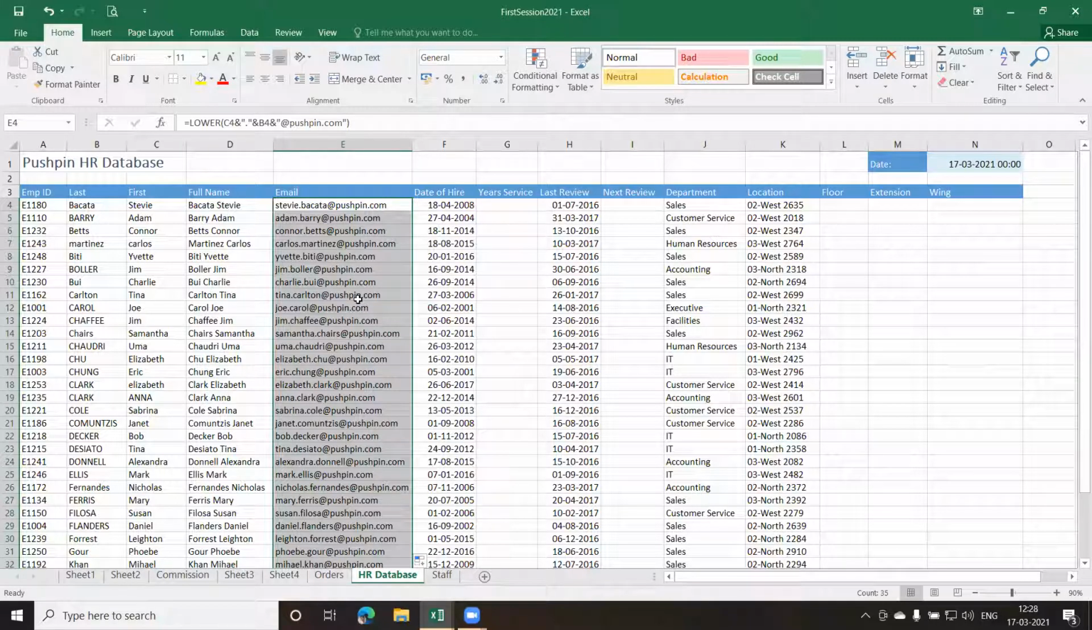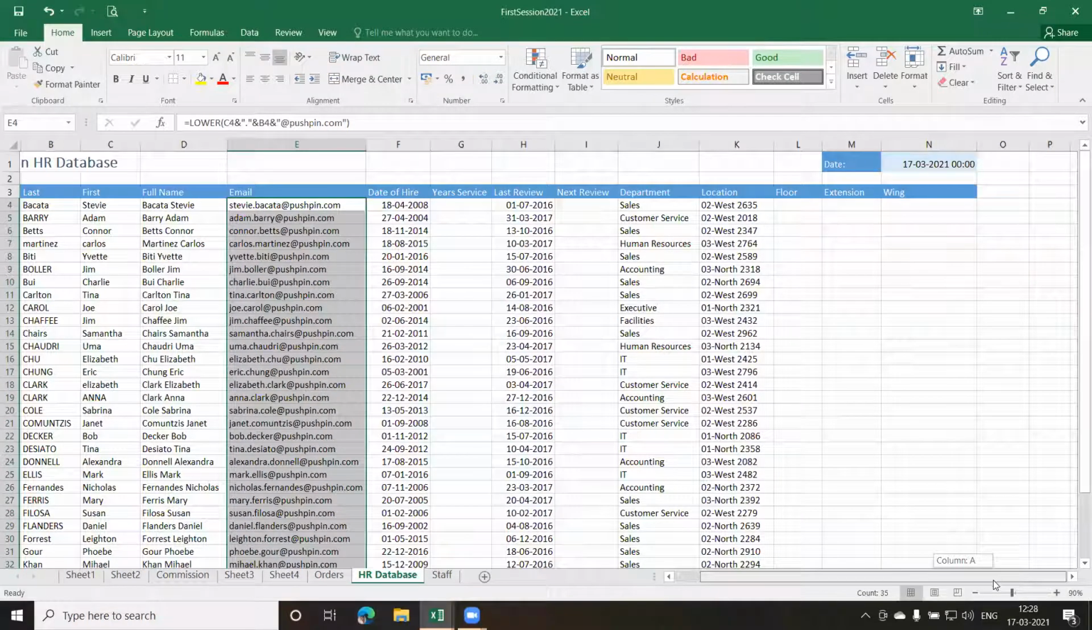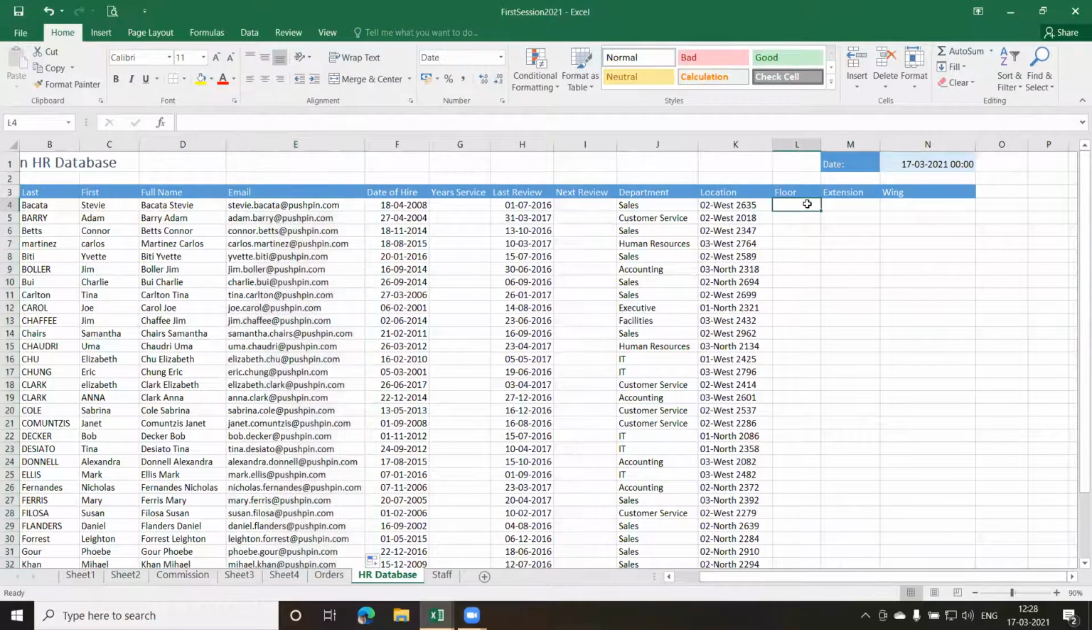The next thing, coming to this function here, let us come here. Now I have 3 columns here: floor, extension, and wing, which are not entered. And I have to get this from the location. In the location, the first 2 characters are nothing but the floor number. After the hyphen, we have west, that is the wing. And the extension is 2635, the last 4 characters.